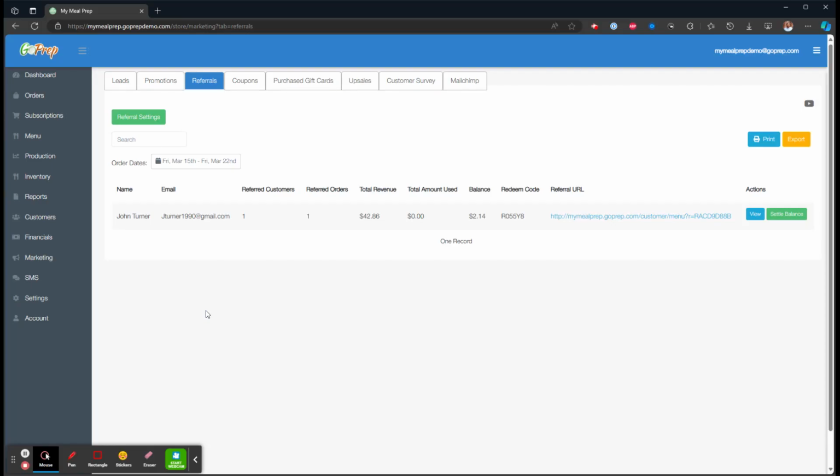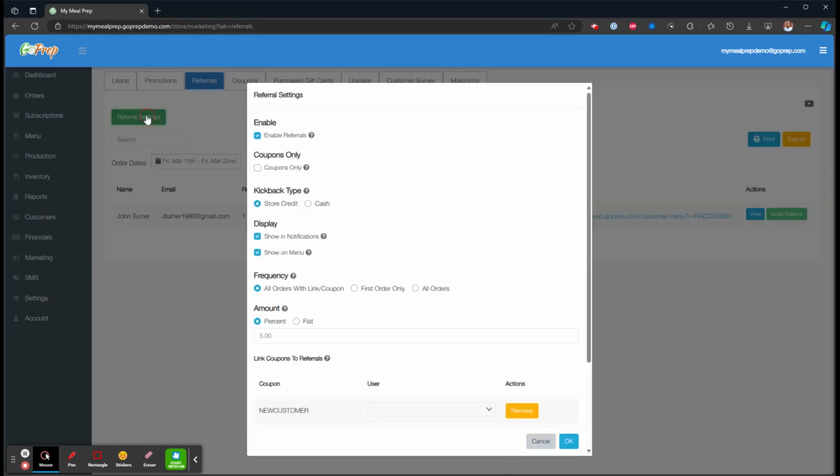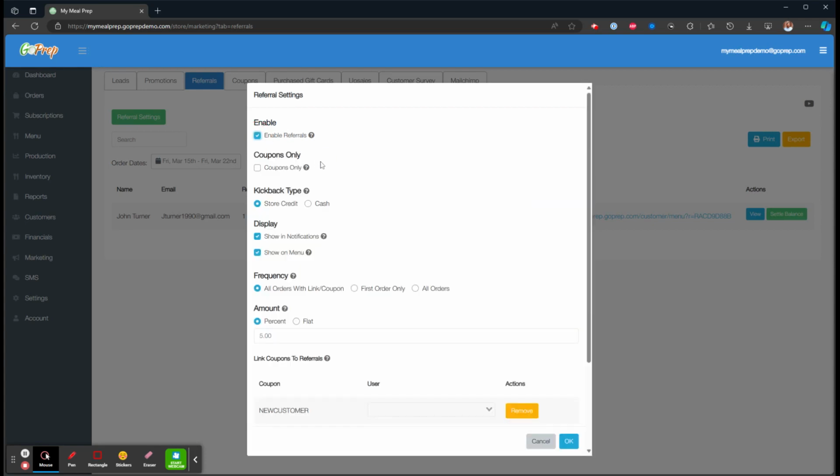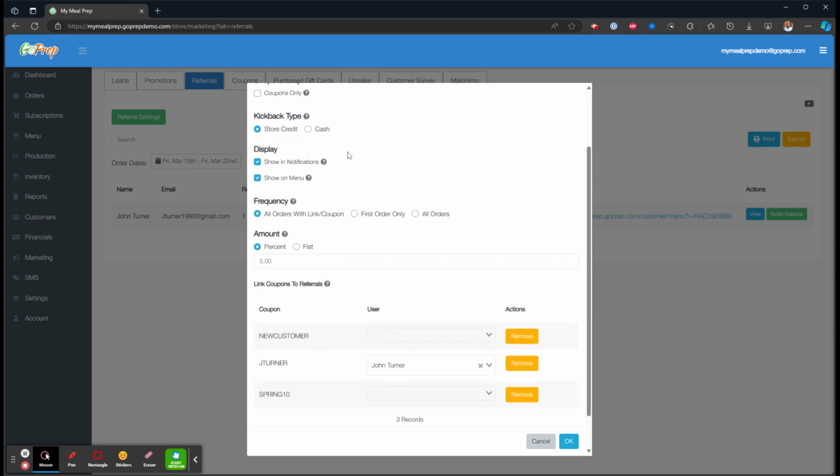Next, we'll be talking about GoPrep's built-in referral system. So we're on the marketing page and on the referrals tab, and we'll come to referral settings. Firstly, we'll want to make sure that we enable this. And for the first setting here, coupons only, I'm going to come back to that in a little while once it makes more sense. For now, we'll continue down.